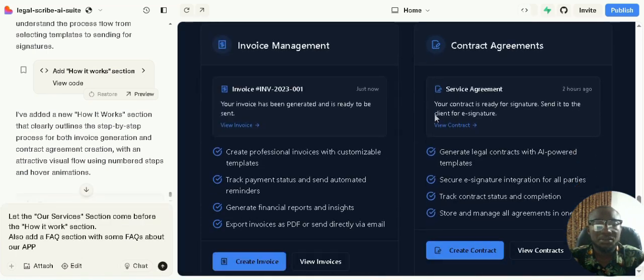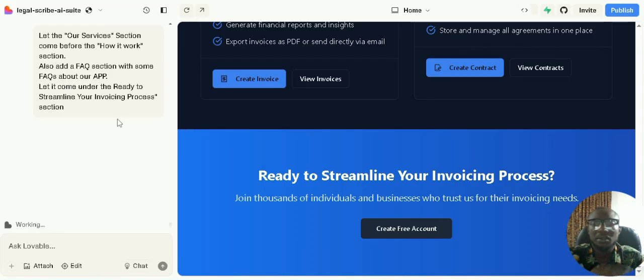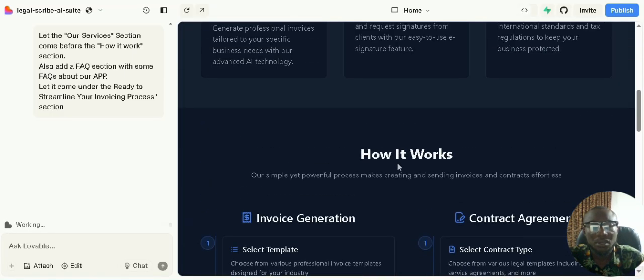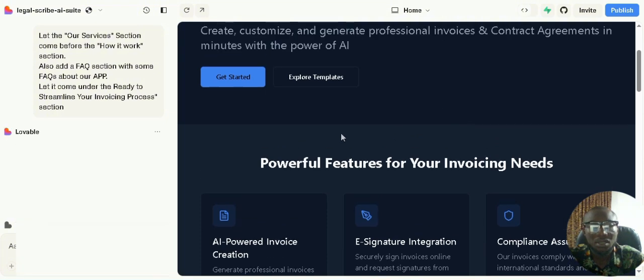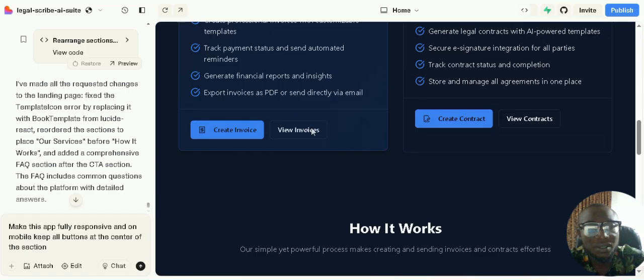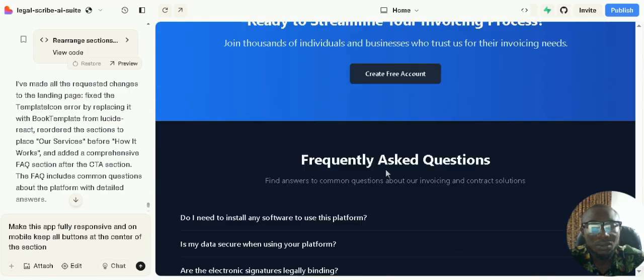Okay, where should we position it? Okay, let's position it under this ready to streamline. Yeah. So let's add it now. Frequently asked questions. And let's try and carry this one up and take this one down. Yeah, so let's do it. Yeah, so as you can see, we have frequently asked questions right now.